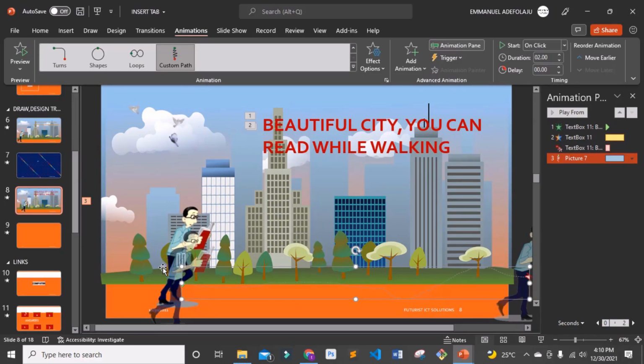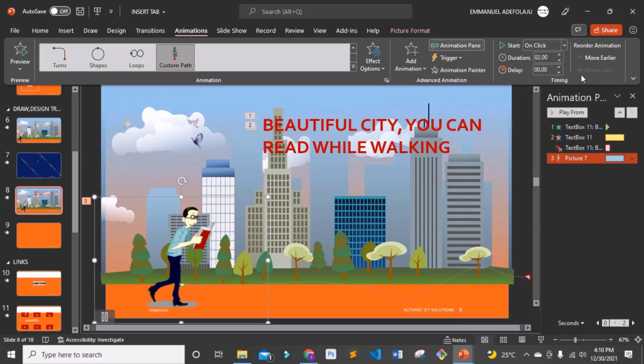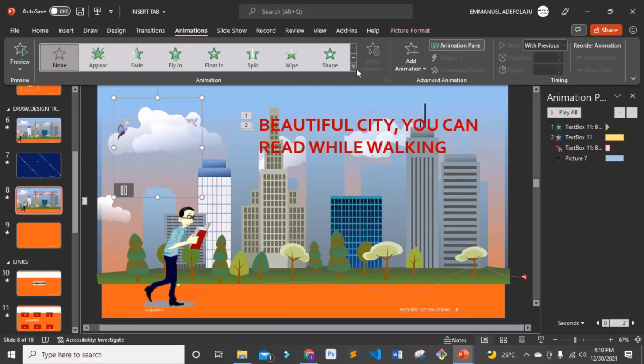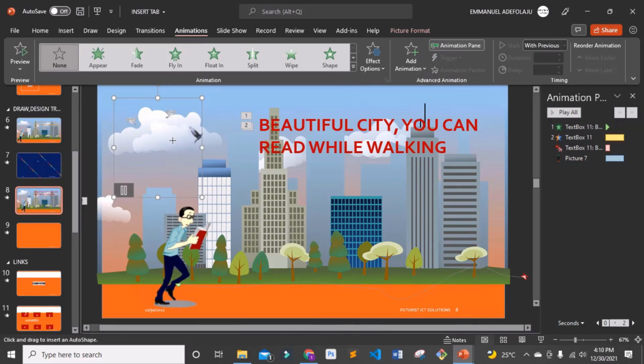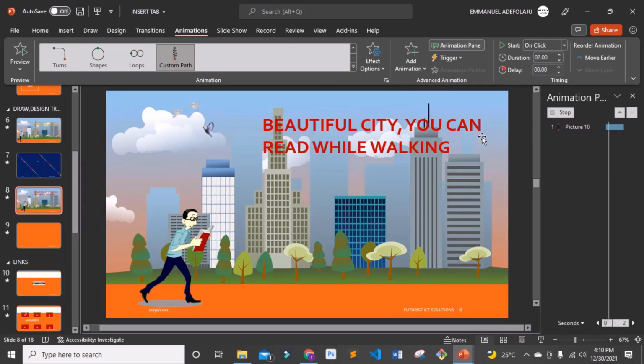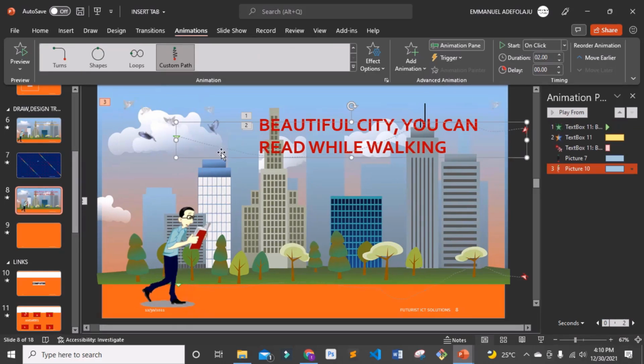So what I want to do now is on this animation, I'm going to select with previous, and for the bird, I can use a custom path as well, or use loop. So I'm going to use custom path as well, and move them this way. So you can see, you can just draw the path that you want them to move. And for start, I'm going to choose with previous so that everything will happen together.